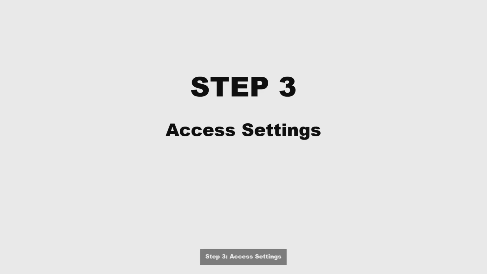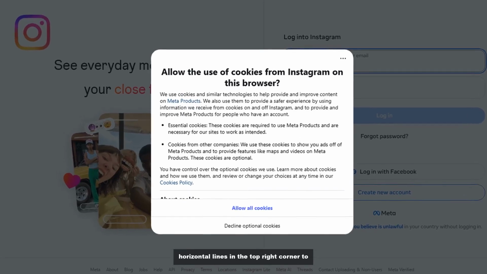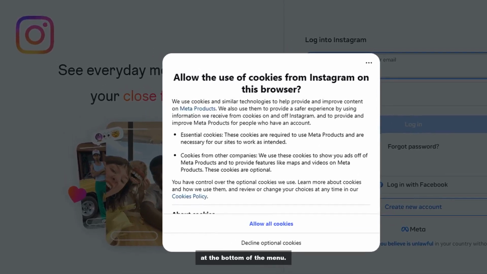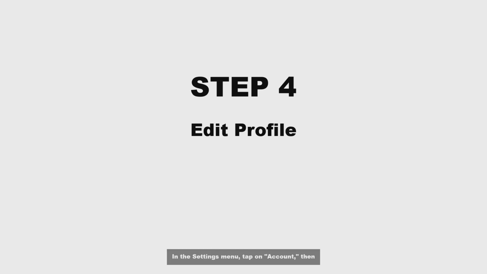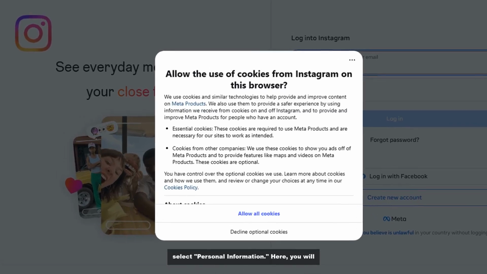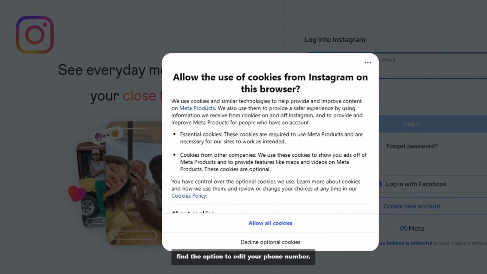Step 3. Access settings. On your profile page, tap the 3 horizontal lines in the top right corner to open the menu. From there, select settings at the bottom of the menu. Step 4. Edit profile. In the settings menu, tap on account, then select personal information. Here, you will find the option to edit your phone number.